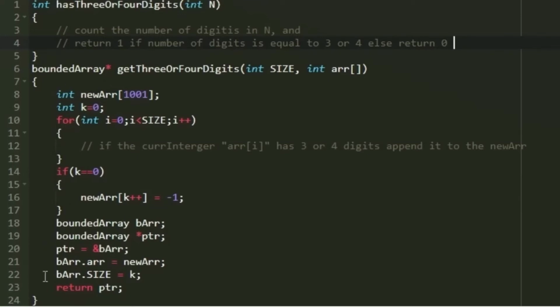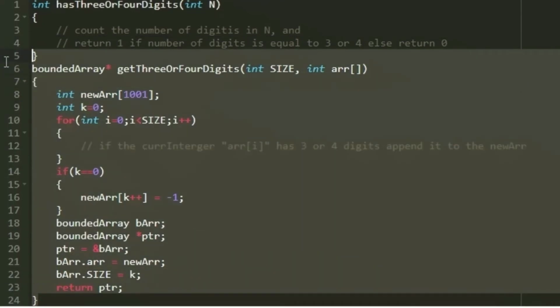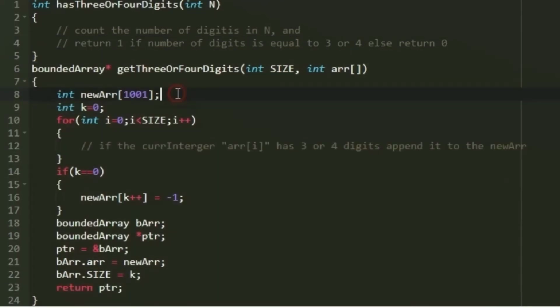So now let us see how we will be implementing this function get3or4digits. This function should return a pointer to the structure named bounded array, and it accepts an integer named size and an array of integers named arr. First, our task is to extract all the valid integers from this array arr, which is of size.